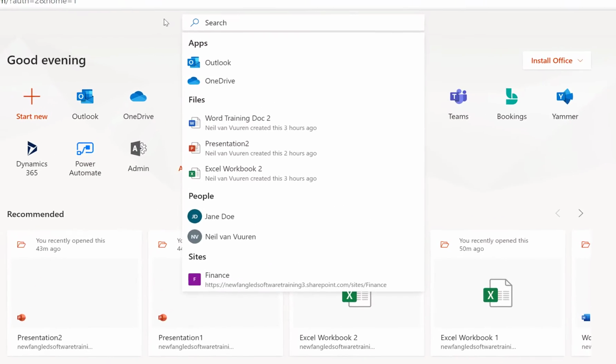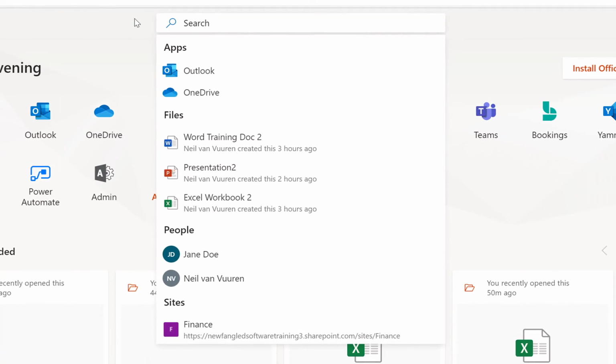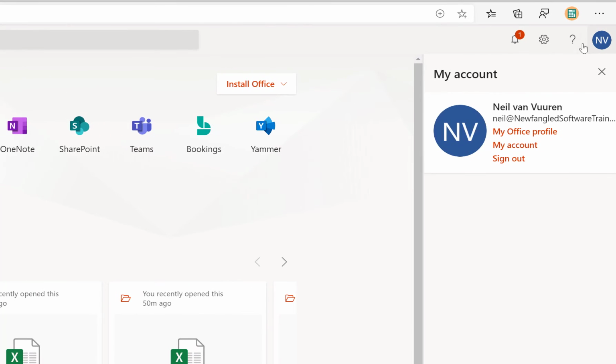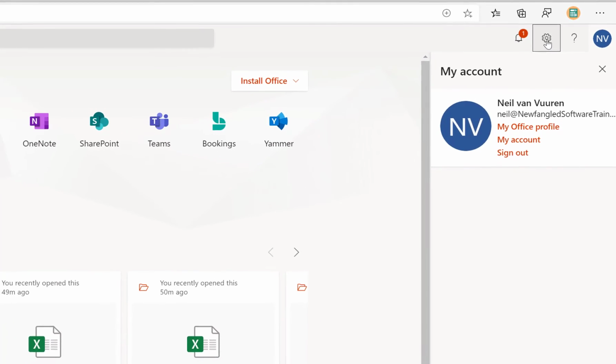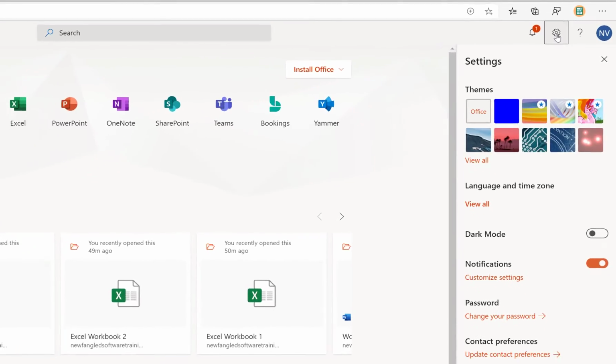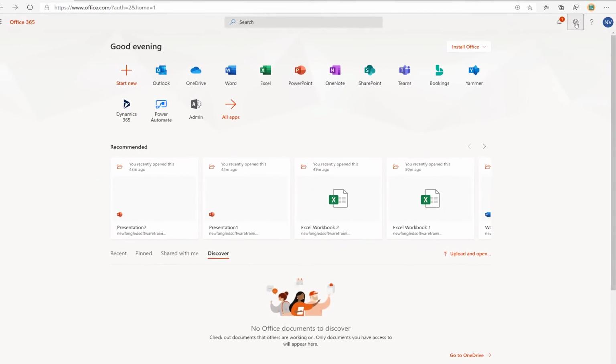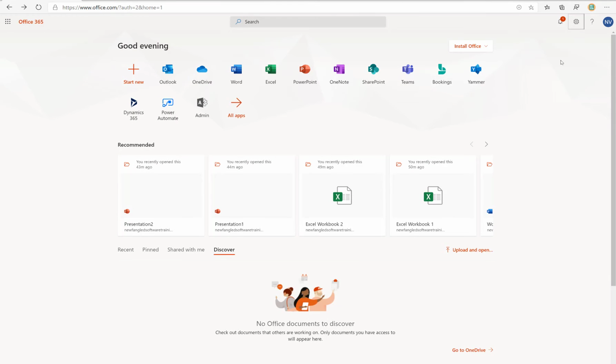In the middle of the toolbar, there is a search bar. This allows you to search for anything within your Office 365 account, including apps, people, files, and SharePoint sites. Finally, to the far right of the toolbar, you can find your account and your organizational information, as well as your Office 365 settings. We will cover those in more detail in future videos.